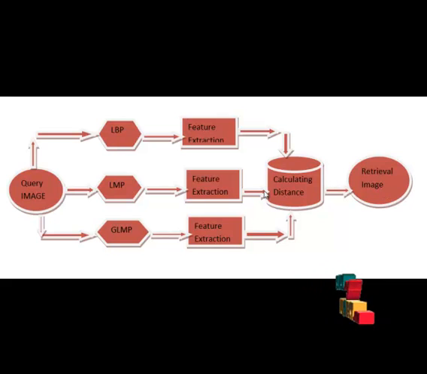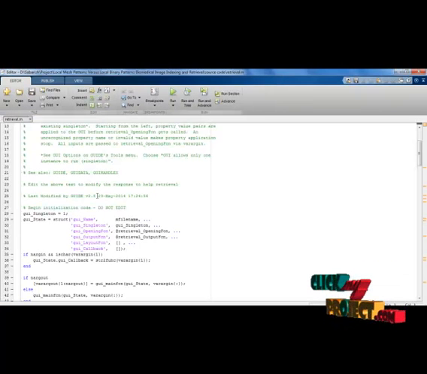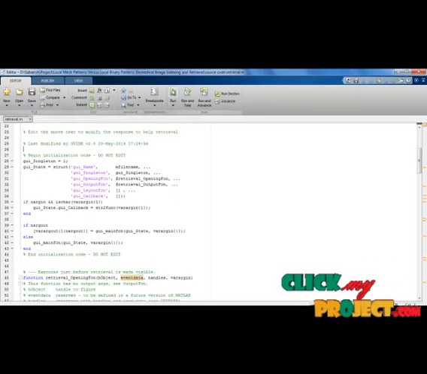In the distance calculation part, it calculates the nearest neighboring images from the database by using the distance. Now we go for the coding execution. Click on the retrieval.m function, and we have to run this program.